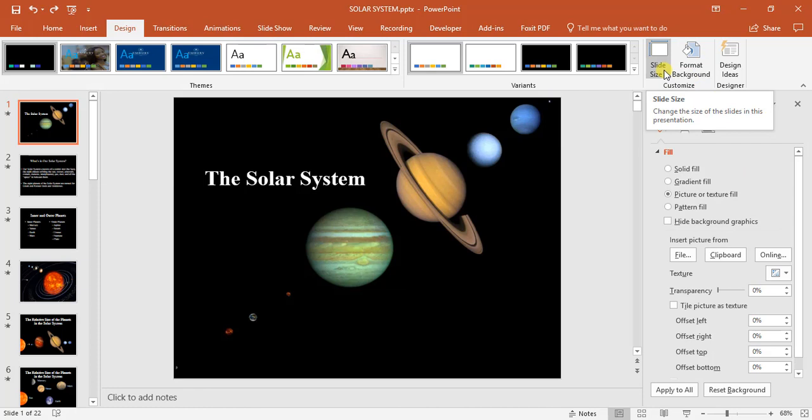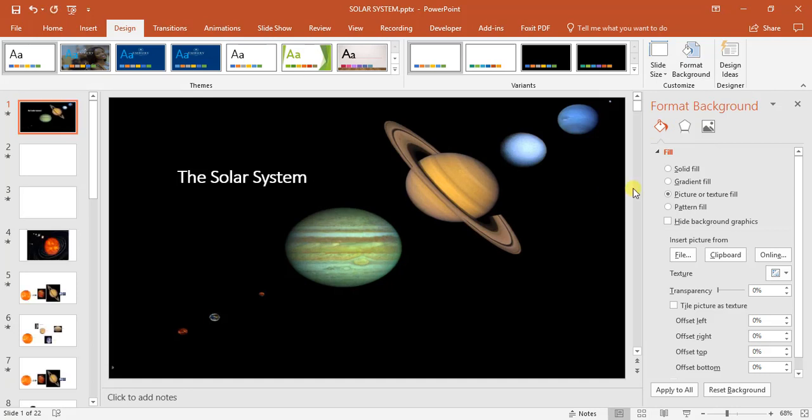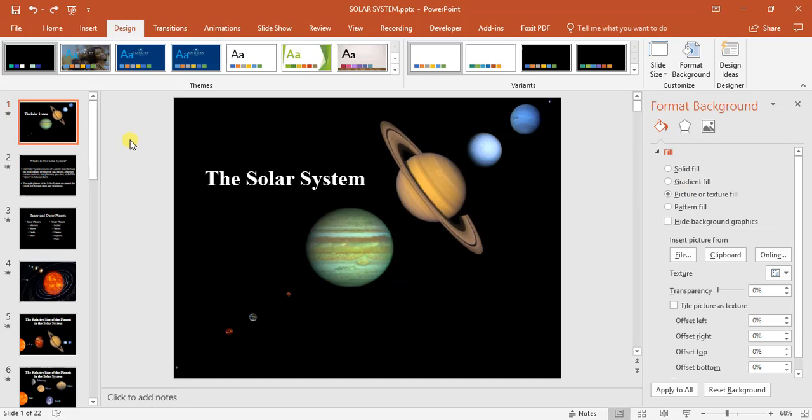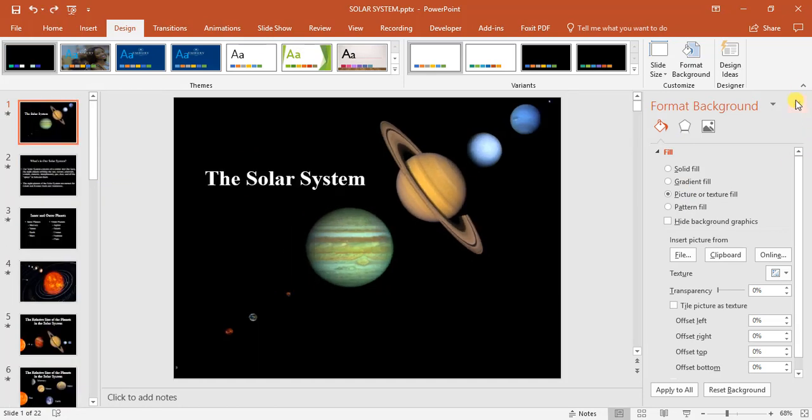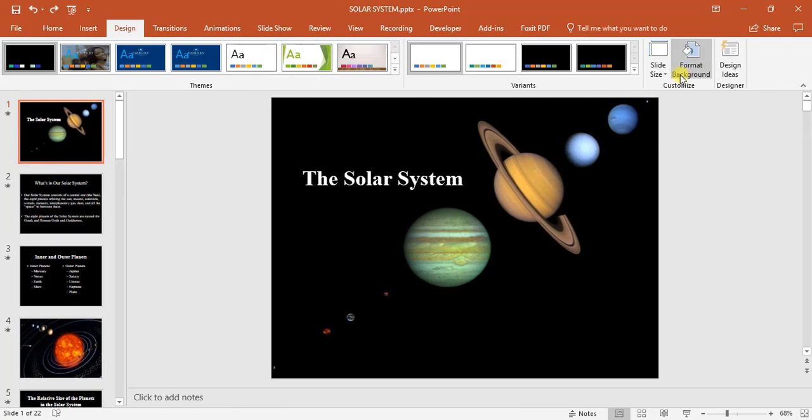We can also change the size of our slide to the standard 4x3 or a widescreen of 16x9. The only thing about taking the widescreen look is that some of the images will get stretched. So that is something you have to take into consideration if you're going to be changing the size of your presentation. So that is how you go about changing the theme, the slide size, as well as changing the slide background.